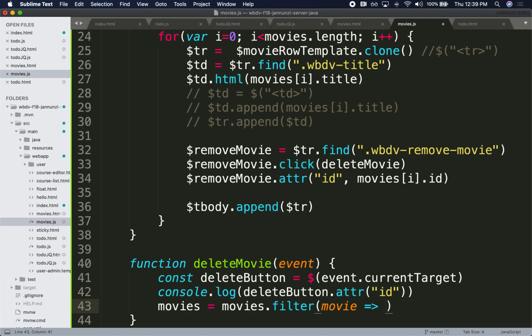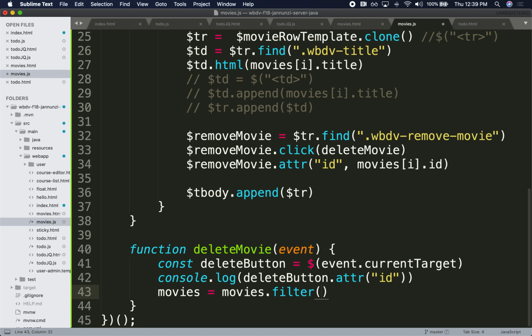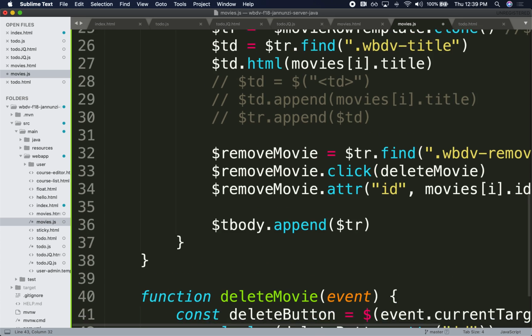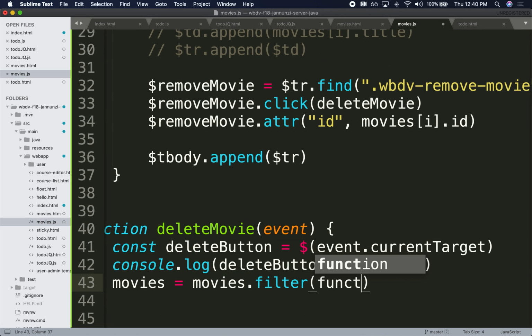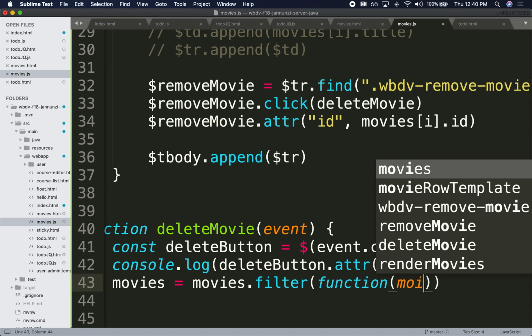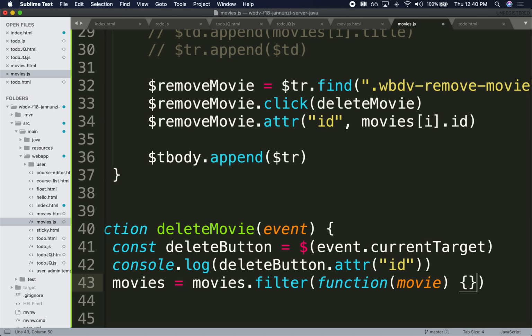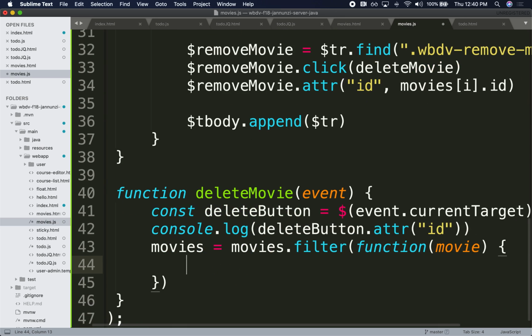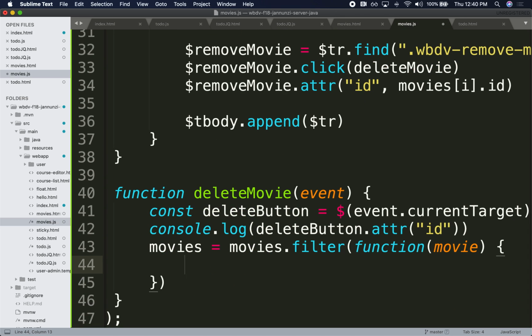Actually, let's do it the old way. The old way, filter takes as argument just a plain old function, and it passes as an argument each one of the objects, movie, right? And then what you decide here is whether you want to keep that object or not, as a resulting array, right?